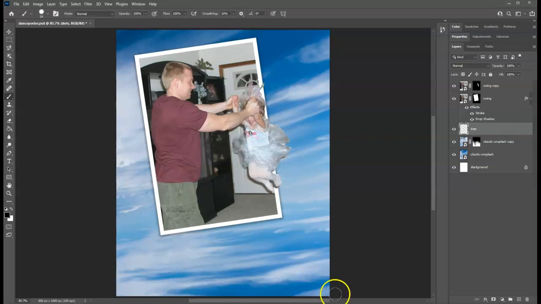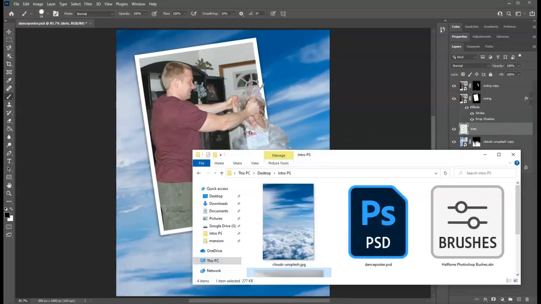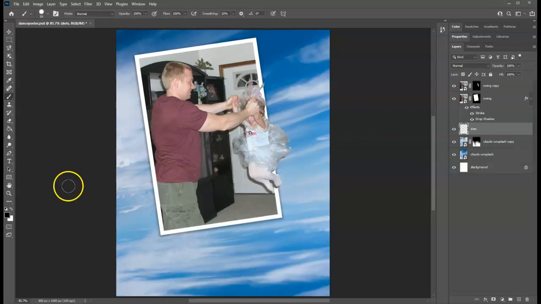Now to make this one special, we're going to load up a brush. That was one of those documents in the files that you downloaded, the halftone brushes. Notice it's an ABR extension. That's what brush extensions are. You can download lots of free brushes online. It's super cool, but they are ABR files.